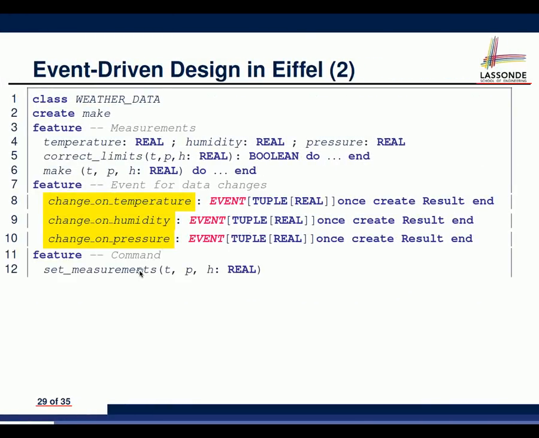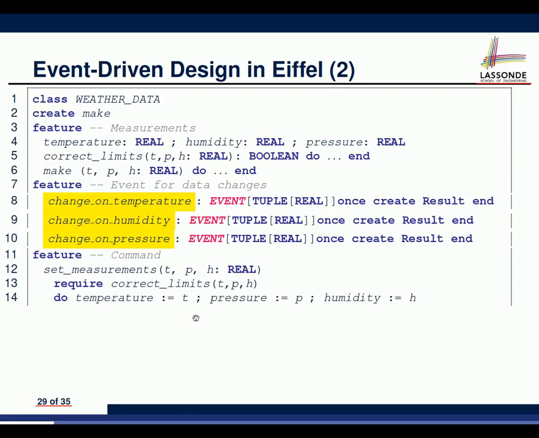Now, what to do when we want to set the measurements? Basically, you want to update the measure locally, and also you want to publish the updates through the events. So what you would do is make sure the new measure is within the correct limits, that they are still legal, and also update them locally. Now, what should we do next? Can you expect what to write over here?